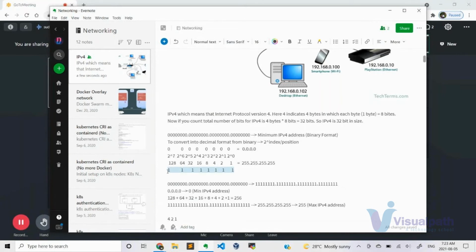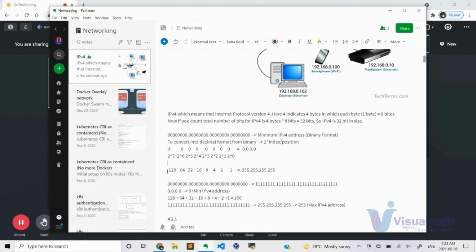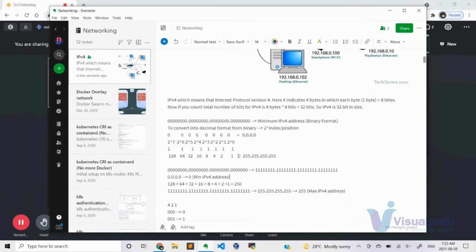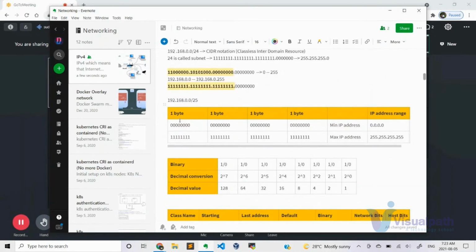I can show it here. All are ones, right? So this is how it is. Now the same thing I have written in the table. If you scroll down a bit, this is what I have written. For the first byte, the minimum is all zeros, and the maximum is all ones. Here you can see the minimum IP address is 0.0.0.0, and the maximum IP address is 255.255.255.255. That is what I have written here.